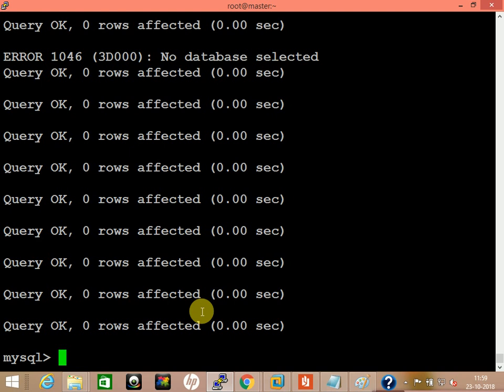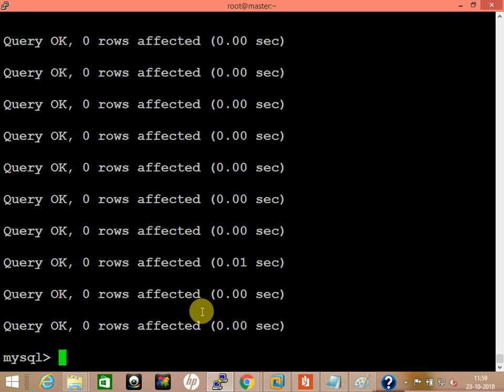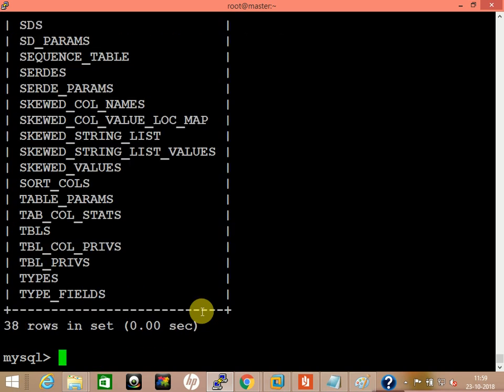No database selected, so there is a problem as well. What should I do? Use Metastore, and now I should run that command, right? Okay, it has run all the queries. Now show tables inside Metastore. These are the system tables created.